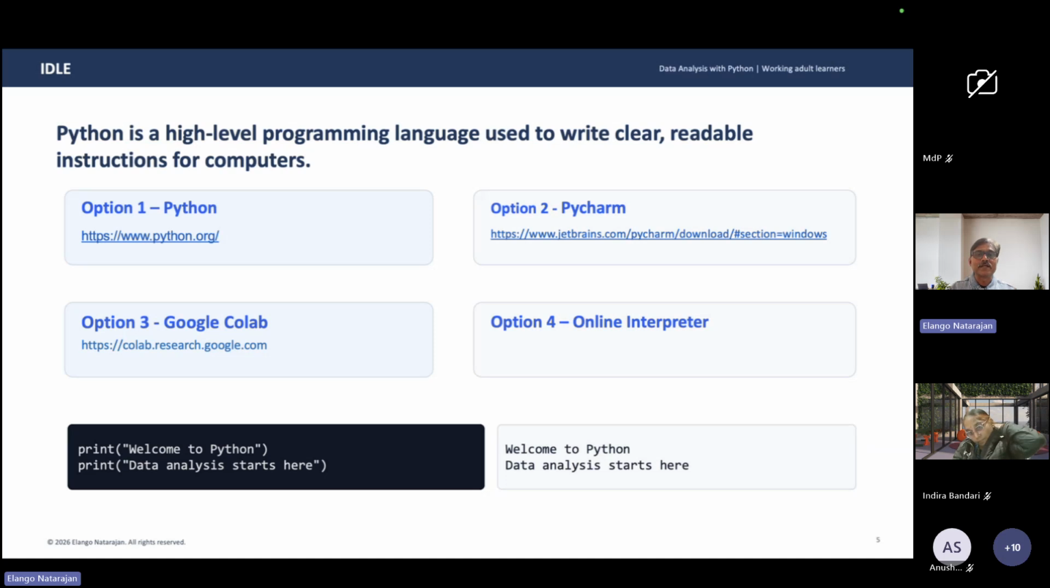You need some interpreter to work with Python. So what are the options we have? You can go to python.org and download the interpreter. You can download the package. Okay, that's the first option.